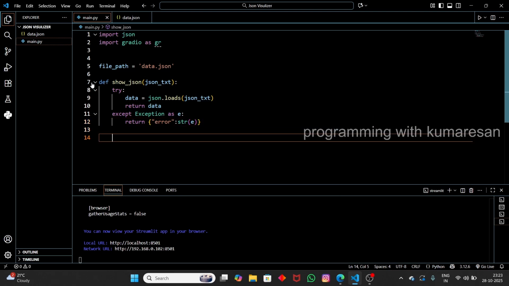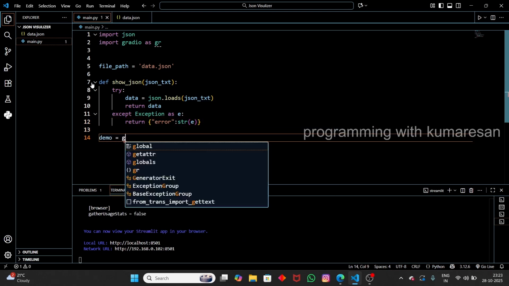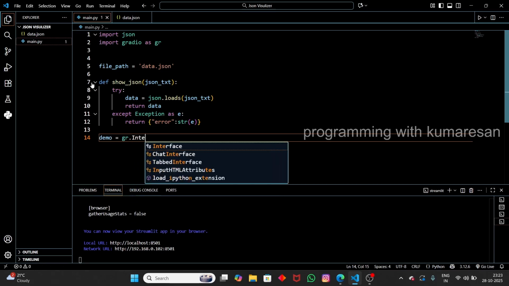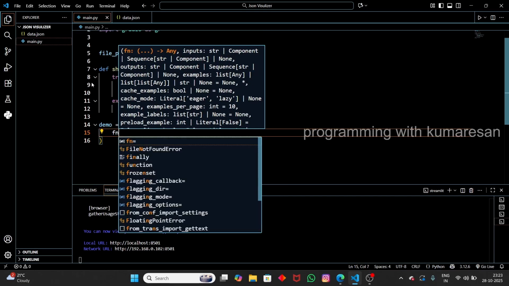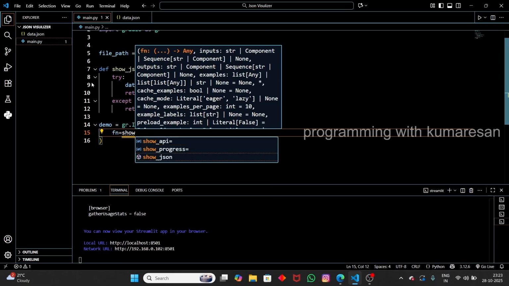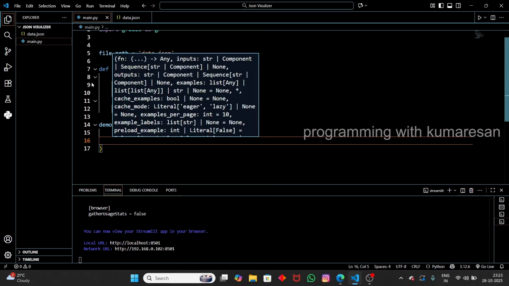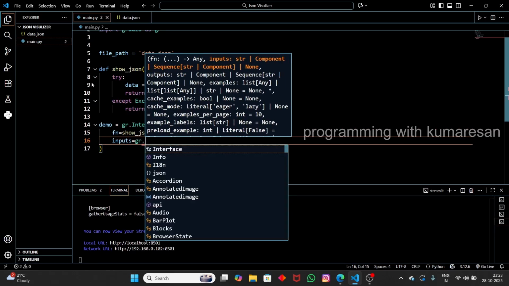Now we have created the function for showing the data, right? Let's create the interface now. So demo equal to gr.Interface. Inside this we have to pass a series of arguments. The first argument is the function. What function do we have to call? Let's use the function name show_json. And once we have the function, let's also pass the inputs. So inputs will be the text box.